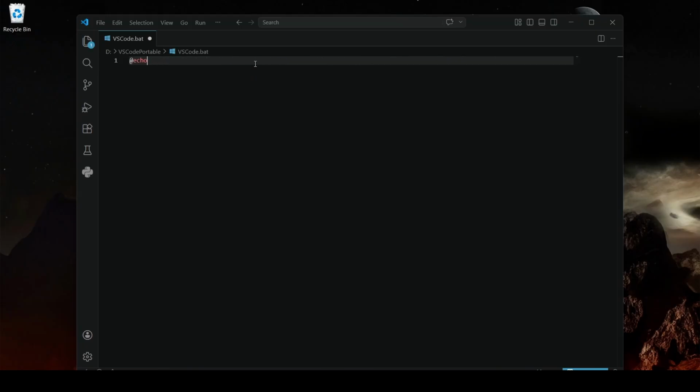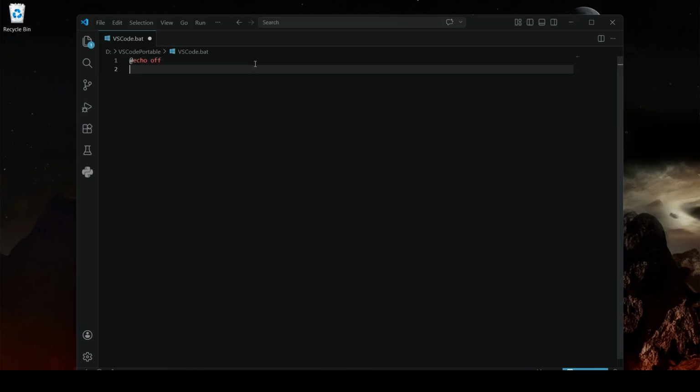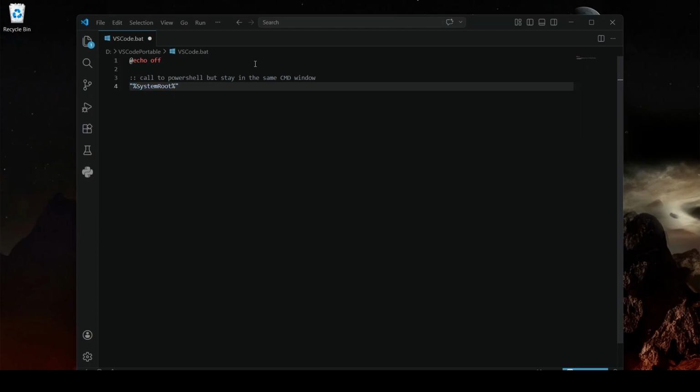We want to echo off. Then we want to make sure that PowerShell stays in the command window. That will help later. I like to program in my path directly for PowerShell. That way there's no ambiguity later, and it just always runs the real PowerShell executable.